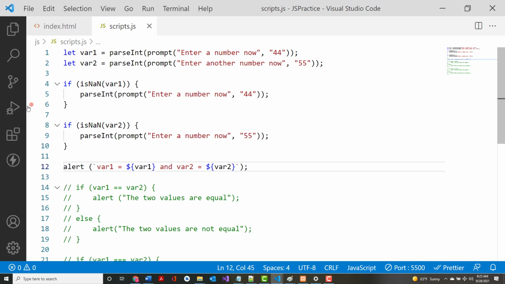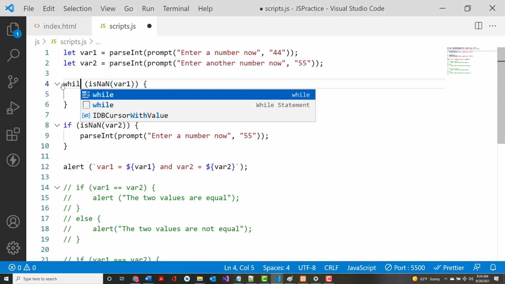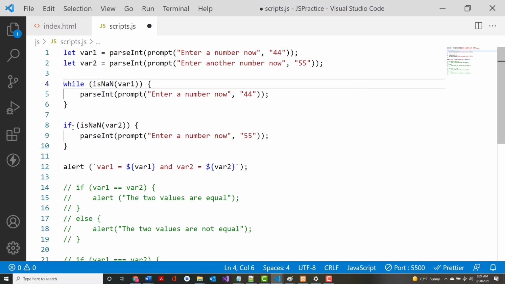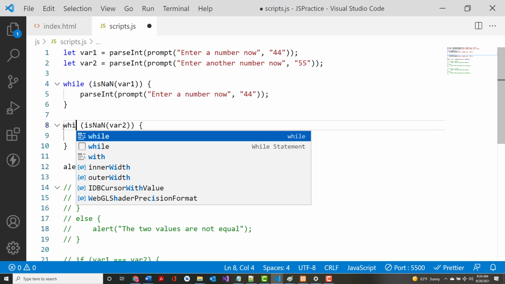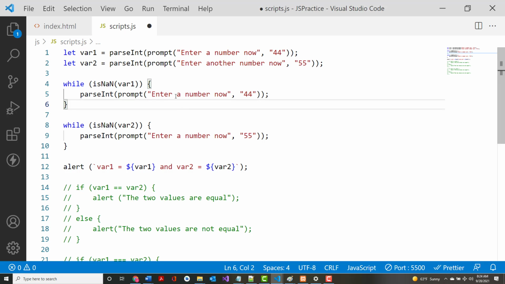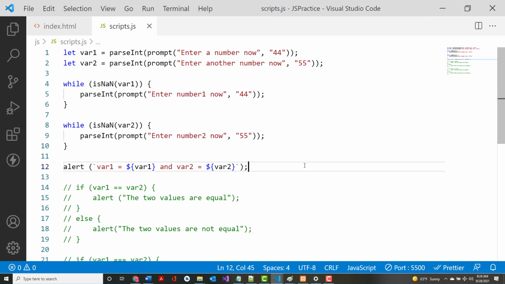Now, I'm jumping ahead a little bit, but I want to show you something. I'm going to change the word if right here. I'm going to change it to the word while. And just so we can differentiate, I'm going to say enter number 1 now. And here I'll say enter number 2 now. Okay? All right. So I've changed the if statement to a while statement.